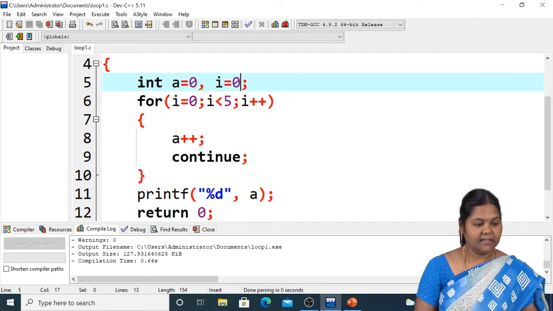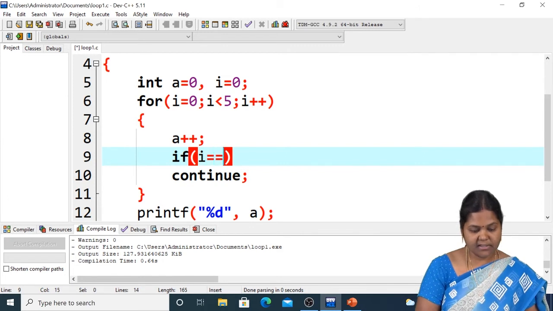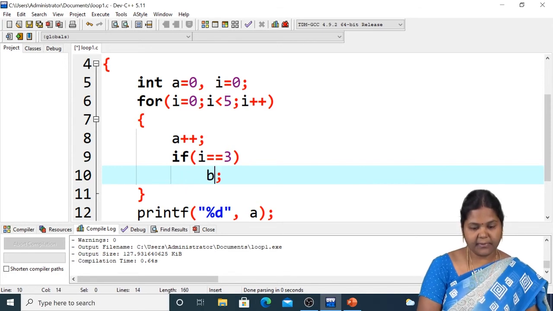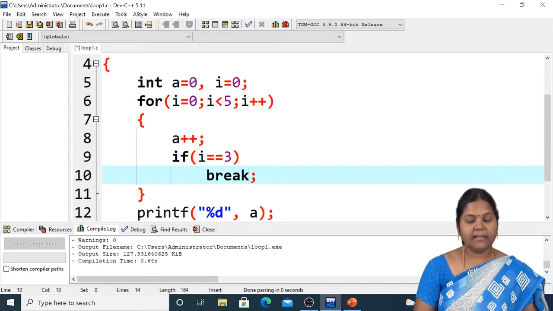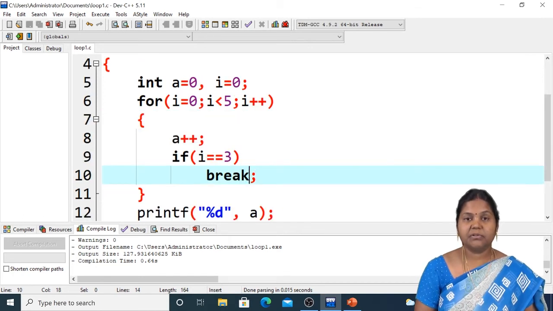Now, let us take a similar question. Initially a is equal to 0, i is equal to 0. Here, instead of writing a plus plus, if we add one condition that if i is equal to 3, instead of writing continue, we can also write a break statement. Okay, and then print the value of a. So, what will be the final value of a?